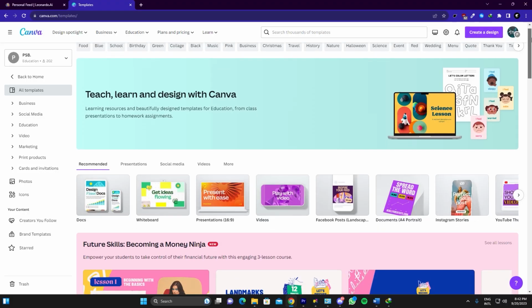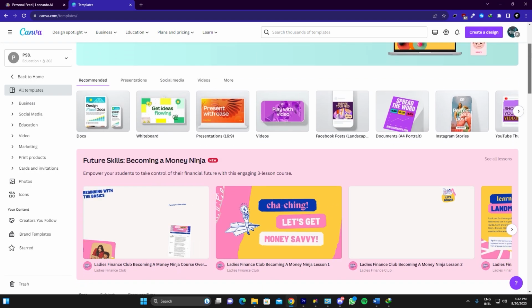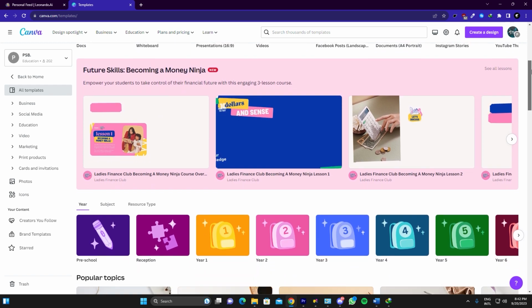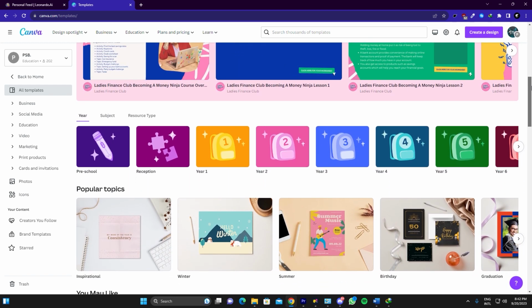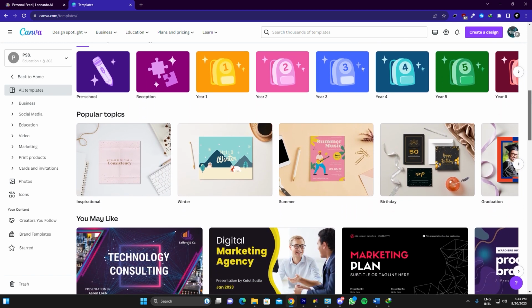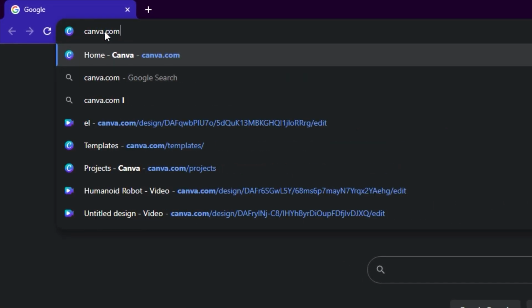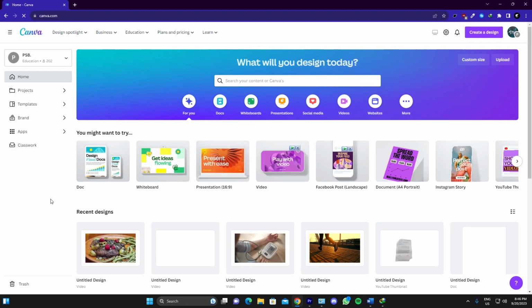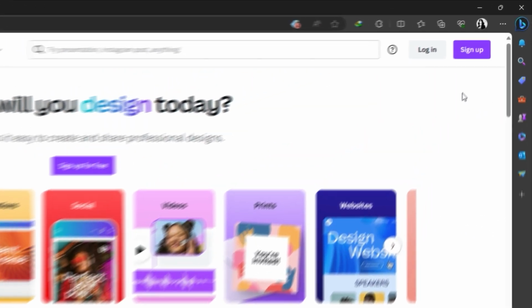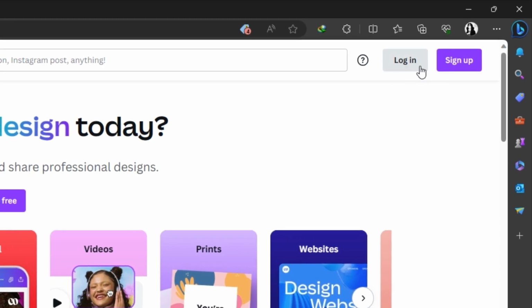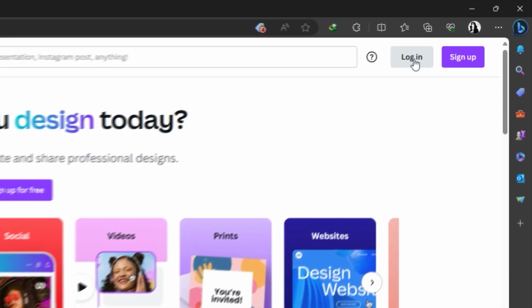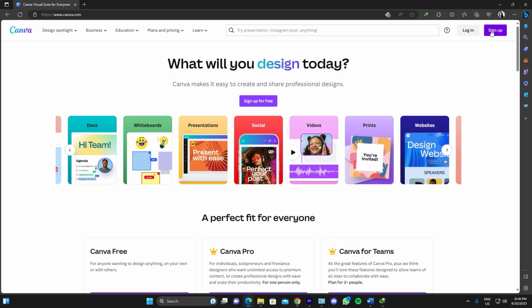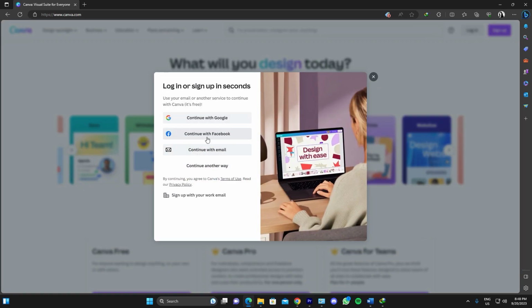Canva is a versatile and user-friendly online graphic design tool that empowers anyone to create stunning visuals. And the best part? You don't need any prior design experience. I open my web browser and head over to canva.com. Whether you're a seasoned designer or a complete beginner, Canva offers a wide range of options that cater to your needs. Once I'm on Canva's website, I log in or sign up for a free account if I haven't already. Having an account allows me to save my designs and come back to them later, which is super convenient.